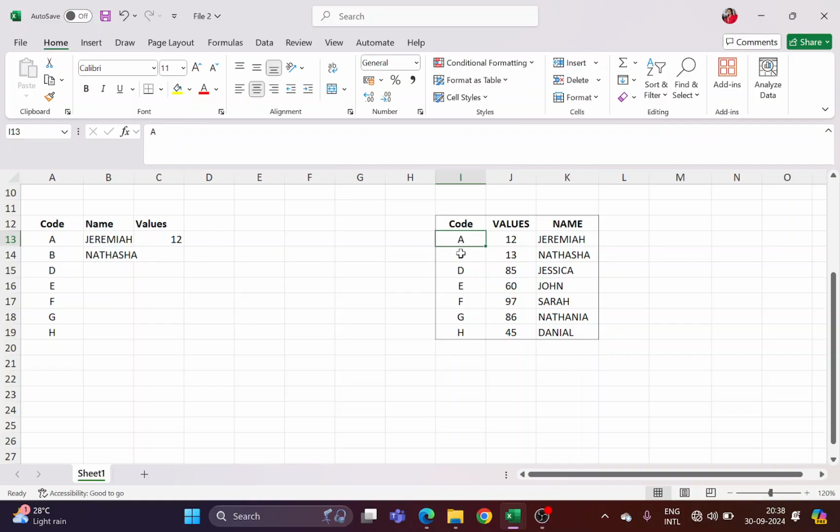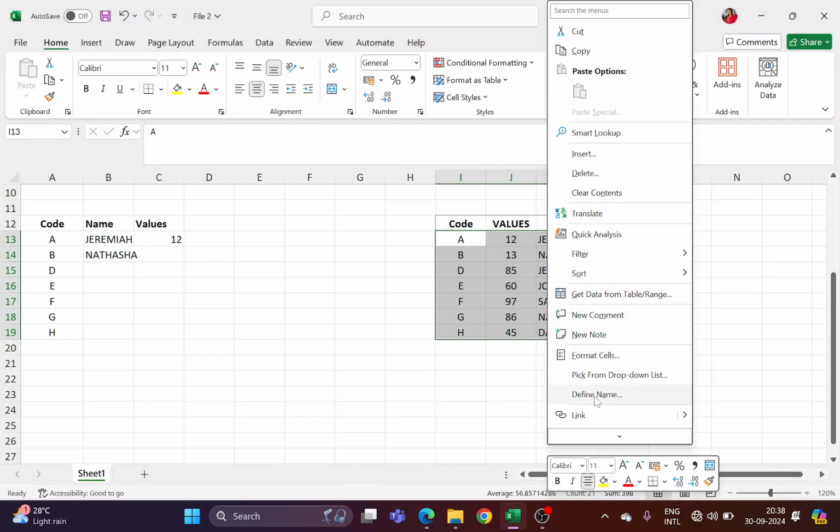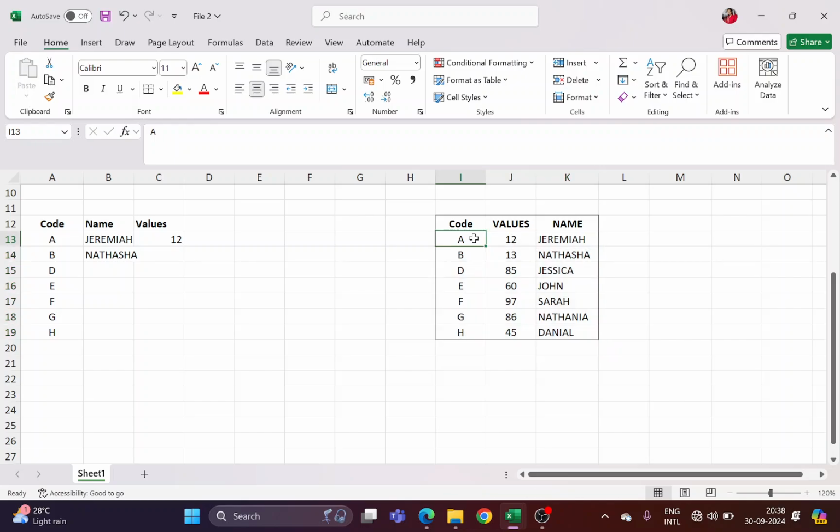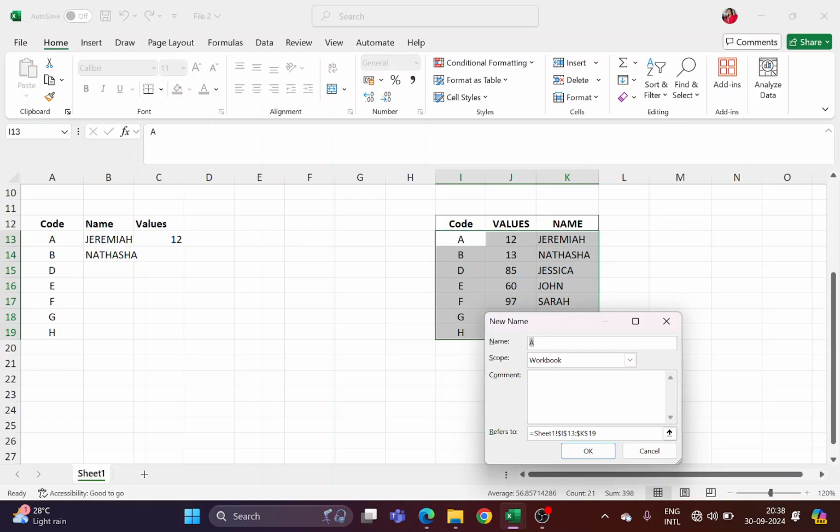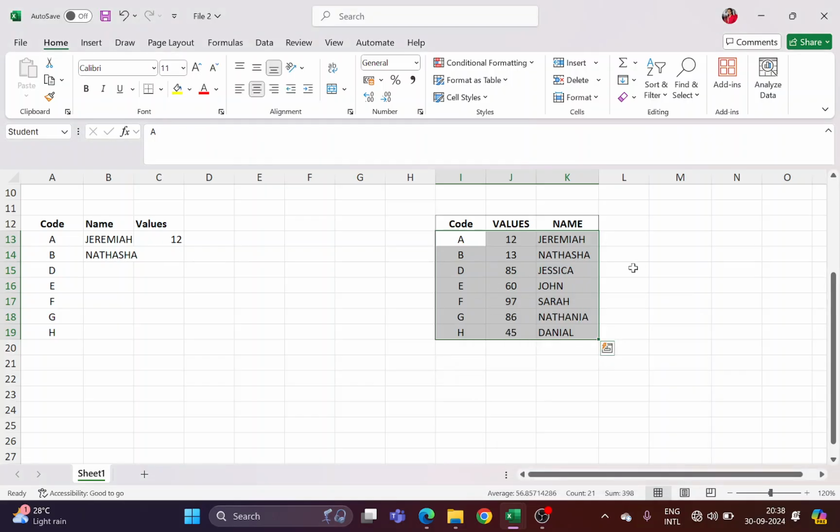If they ask you to create a range, highlight the range, right click, define name. If they ask you to create a range and the name of the range is given, highlight the range, right click, define name and type in the name of the range. Say for example the name given is student. Click OK. Now every time we click on a cell, the name box here shows the cell reference of that particular cell. When we highlight this range, it shows the name of the range that we created just now.